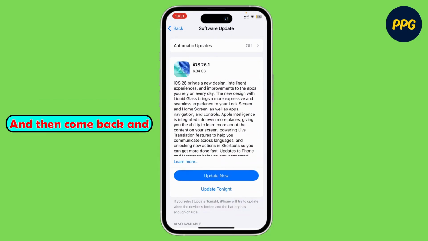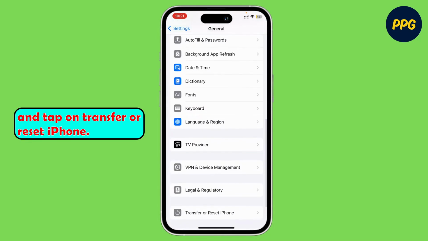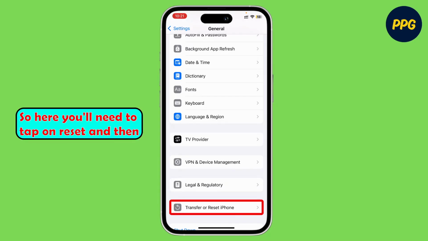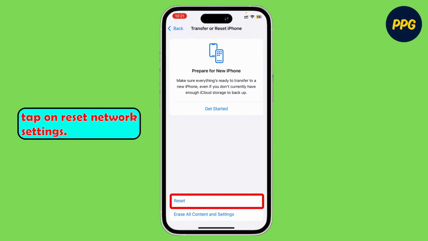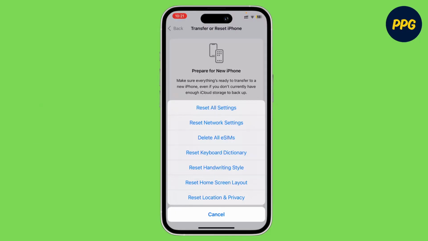And then come back and scroll down to the bottom and tap on Transfer or Reset iPhone. So here you'll need to tap on Reset and then tap on Reset Network Settings. So this will keep your data but clear any glitches affecting your connection.